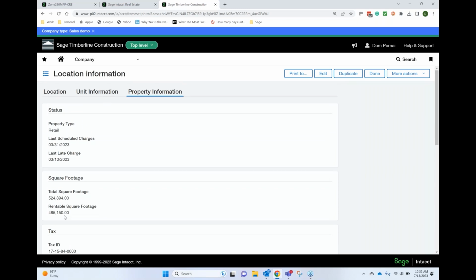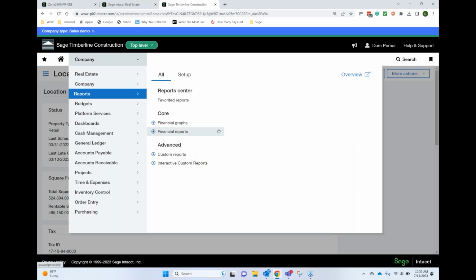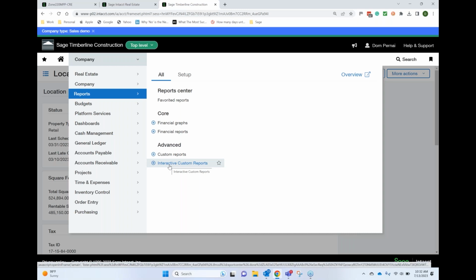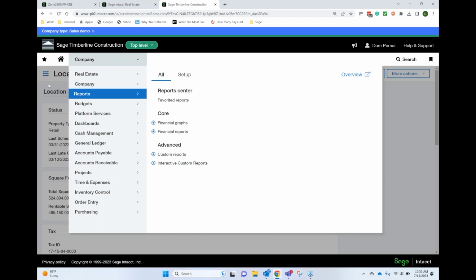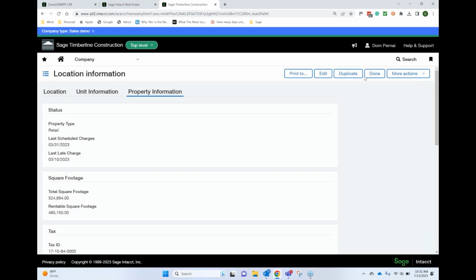Now, why is that important? Well, it's important because when we're in the reporting system, whether we're using custom reports or ICRW, we have access to all of that data because we've added all of those fields within Intacct to pull that over. So we have that for property information.